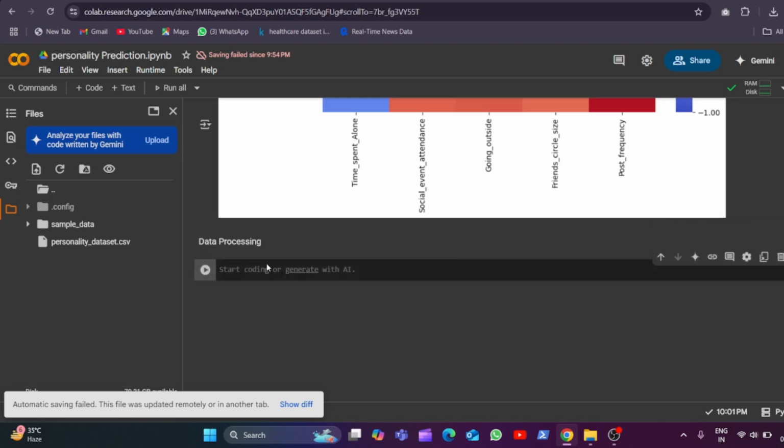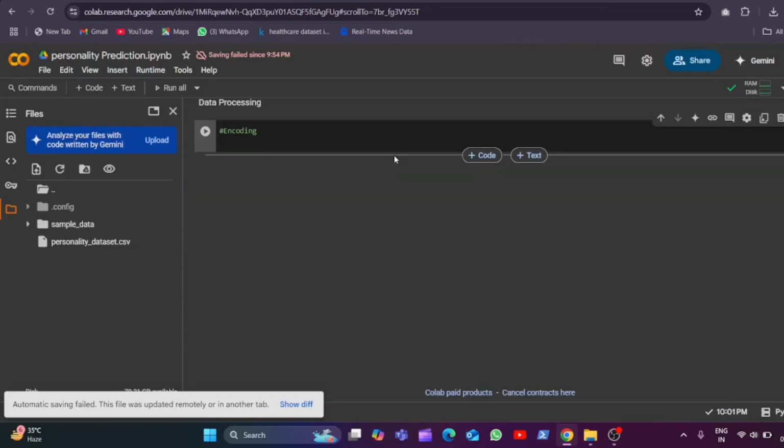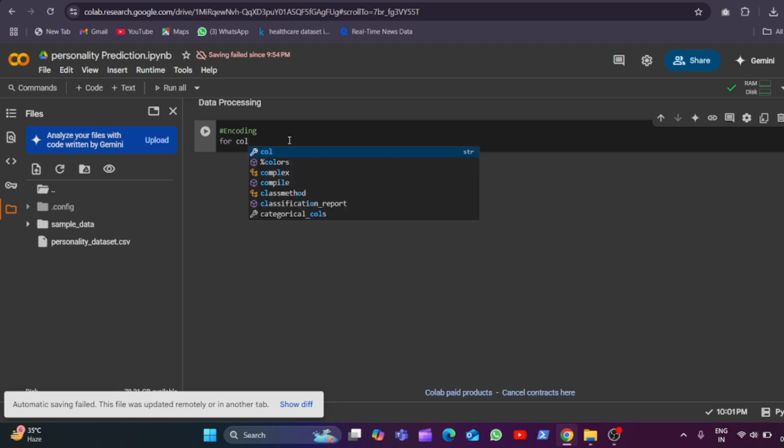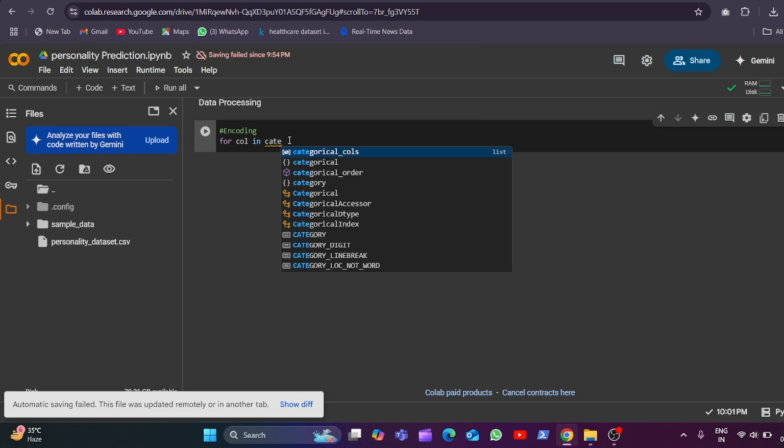Yeah, so first of all we will do encoding of our categorical data. We will be using a label encoder for encoding categorical data, as you can see here. But you should know that we cannot use a single label encoder function on all categorical data. For each categorical data column, we have to use an independent label encoder function. So for that we will be using a for loop to use label encoder on each and every categorical column.